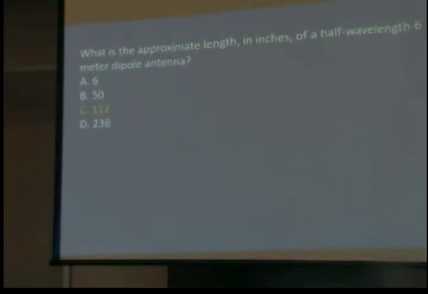What is the approximate length in inches of a half-wave 6-meter dipole antenna? Now, it's 6 meters. You already have the meters. Times 40 gives you 240. And it's a half wave, so 240 divided by 2 is what? 120. What's the closest answer? 112. Okay.